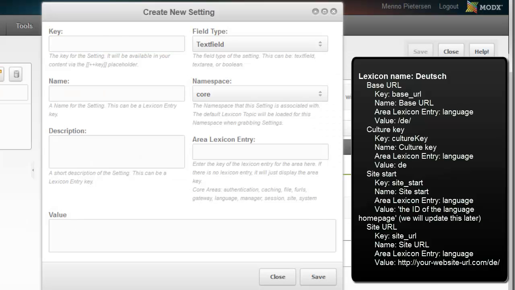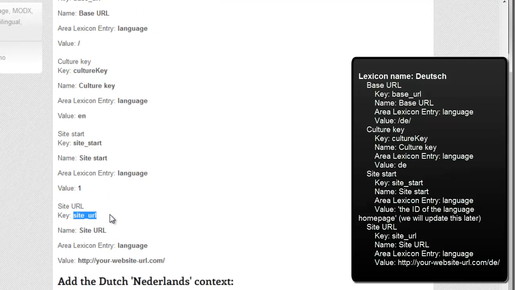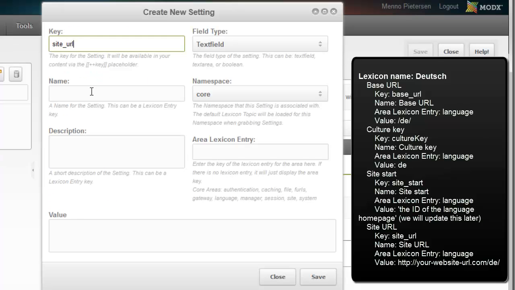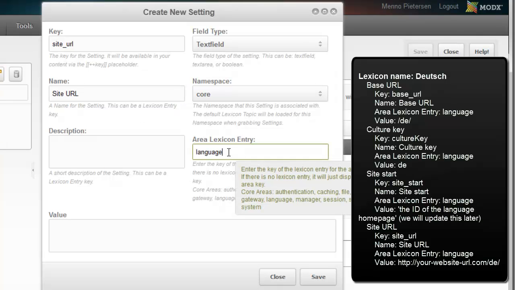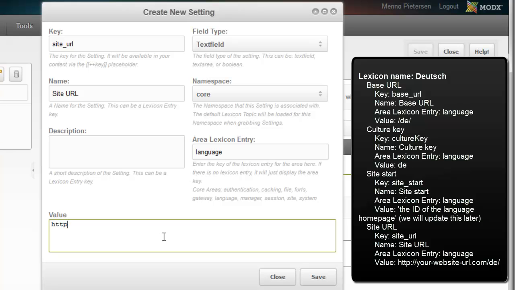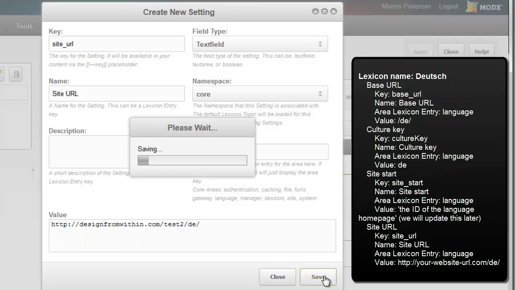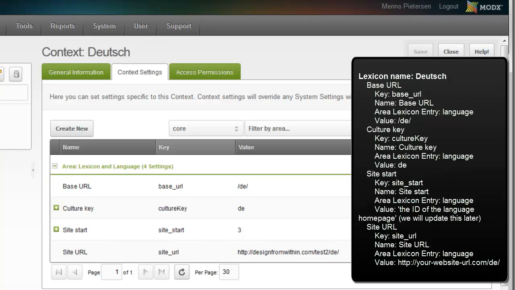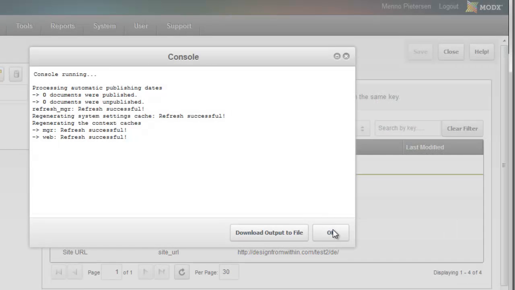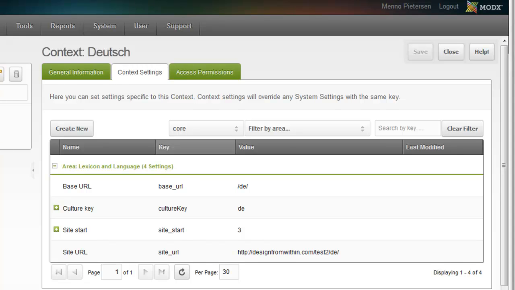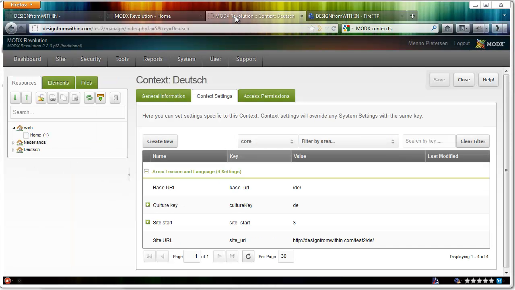And a final setting, and then we're done with this, is the site URL again. Site URL. HTTP designfromwithin.com/test2 in my case, and then DE. That's our site URL. Save. Okay, so then we have our context done. You can clear our cache for this to be sure. Okay, now we're done with our context.